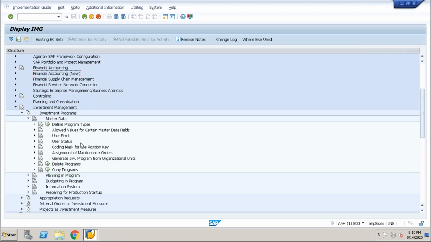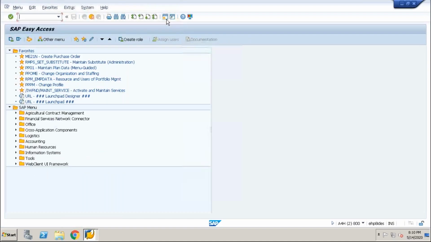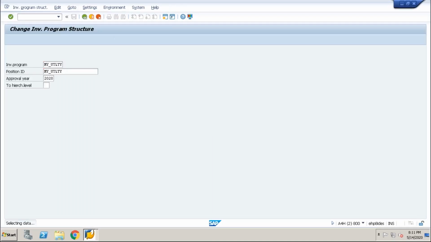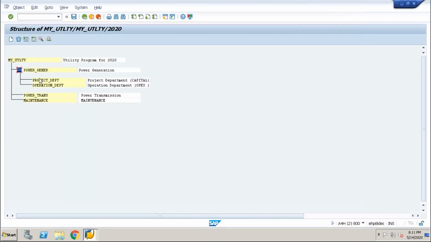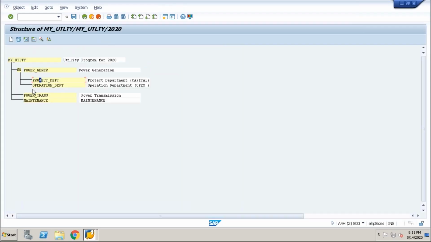Here we have already gone through user status. We were here on coding mask for position key. When we are creating a program position, we can define some codes as per the requirement of my business. In my example, I kept it free without a coding mask, so the system was not checking. I'll show you here. Let's say you go to IM22, this is your investment program and position. When we were creating these positions, I was entering these codes directly: project underscore department, operation underscore department.